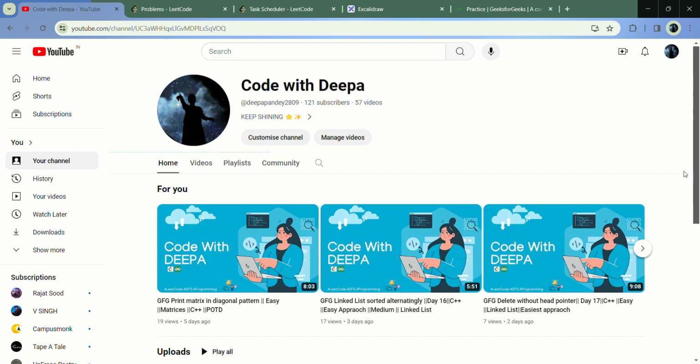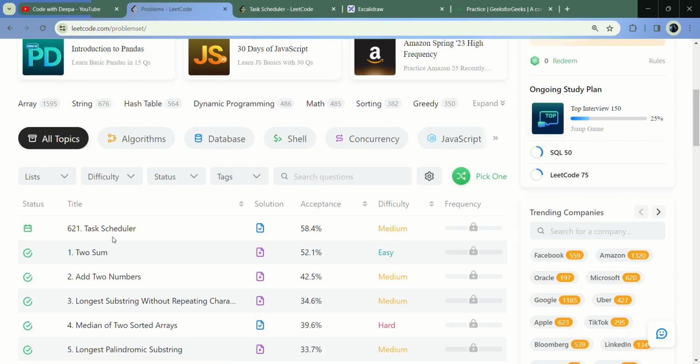So today is day 29 of solving daily problems on LeetCode. Let us see what today's problem is. So the problem is Task Scheduler, which is a medium level problem with an acceptance rate of 58%. So let us first read this problem.